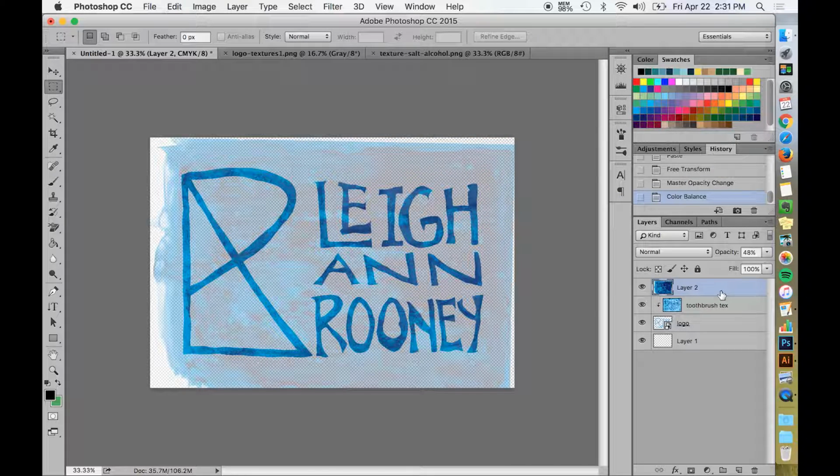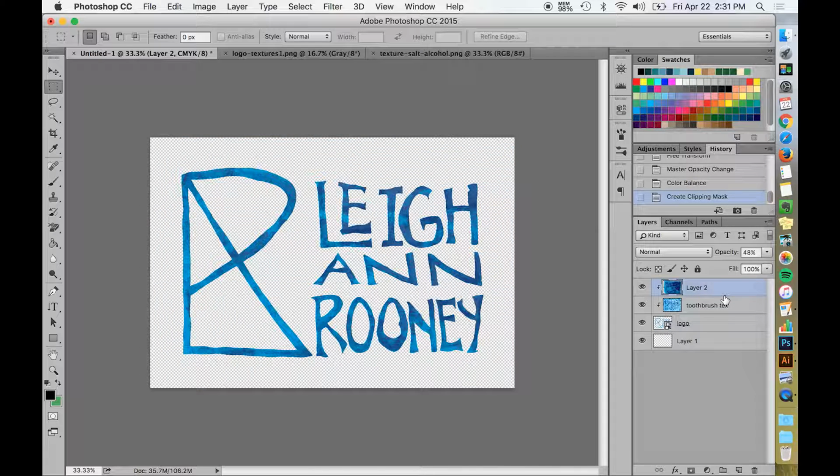Now I'm going to do another clipping mask. So I'm holding the Option key down till that cursor changes right on the line in between these two, and there we go. I can bring the opacity down even more, go back into the Move tool, move it around, get it in the right place.